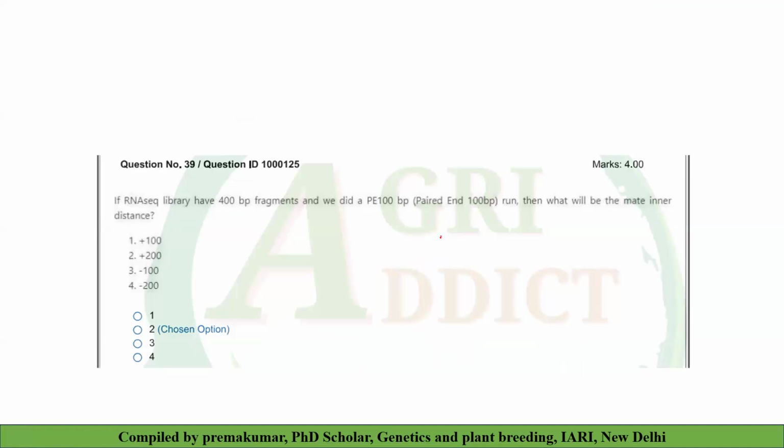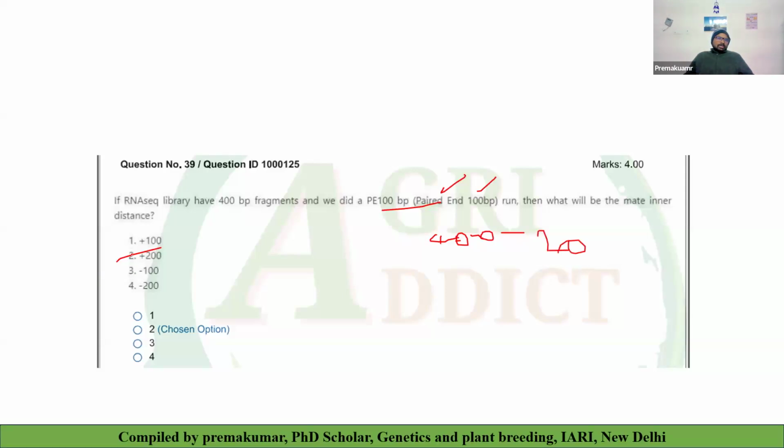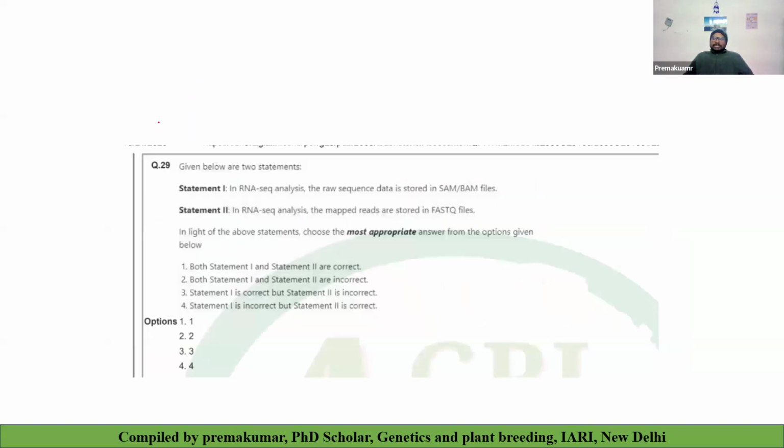200, sir. Plus or minus? Plus 200. It means 400 minus 100 plus 100, because we are doing paired end and each read has 100. So it's plus 200. Then does that mean there is a gap or an overlap? It's a gap, sir. Yes. See, this was asked in the SRF 2023.